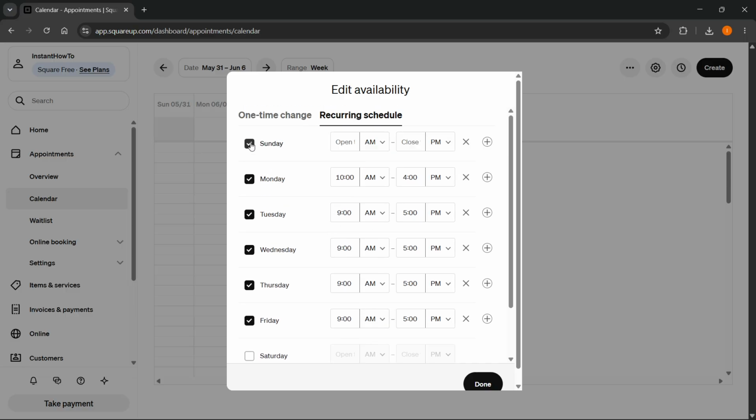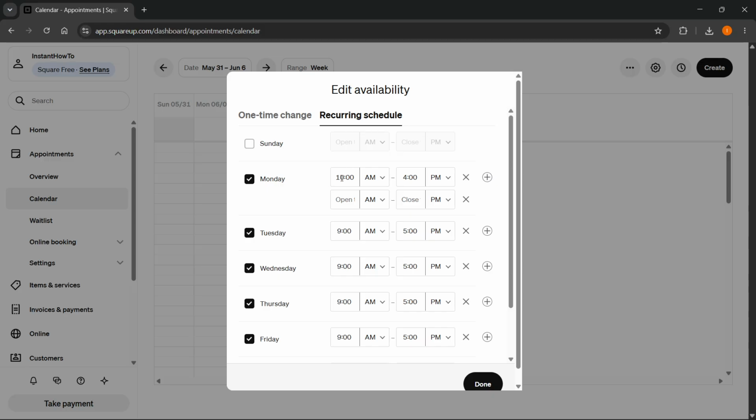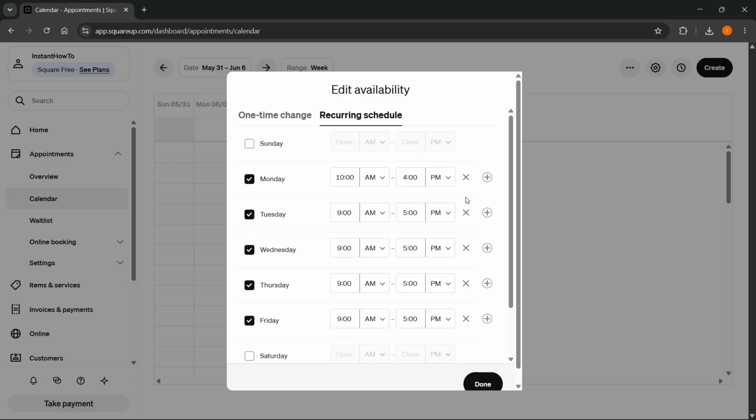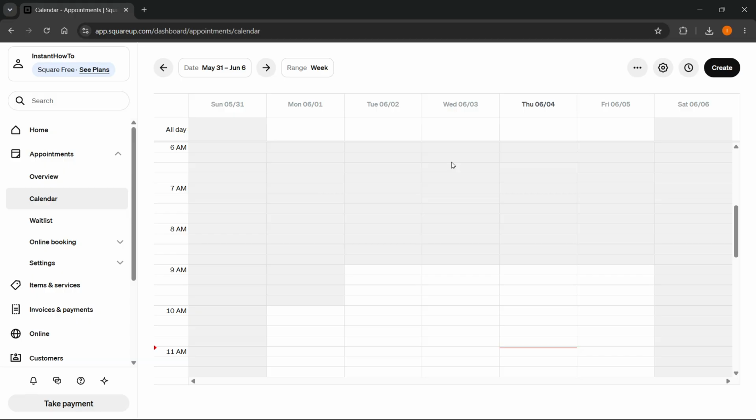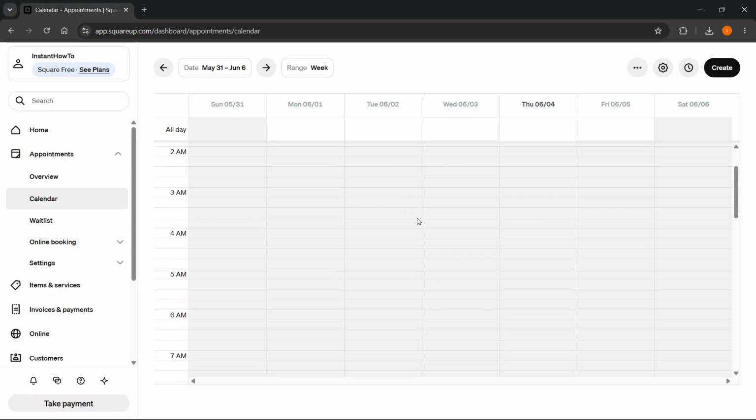You can add additional days or remove them, or add different time periods if you have breaks or stuff like that. So you could do, for example, from 8 a.m. to maybe 11 a.m. and then go from 1 p.m. to 6 p.m. Okay, something like this. You could do that over here, and then just don't forget to click on done at the bottom, and you're good to go. That's going to basically change your hours on appointments.